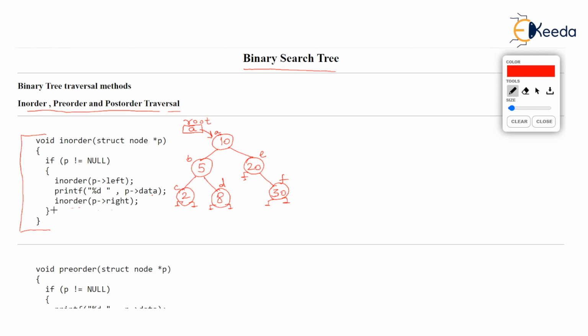The process of in order was LVR, and how easily we have put left branch, print vertex, and right. Left branch was a recursive call to in order with P->left. Right branch was a recursive call to in order with P->right. And vertex was printing the data, that is P->data. Now you observe how nicely it fits with preorder.